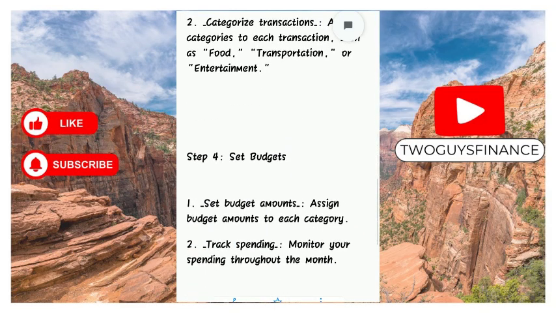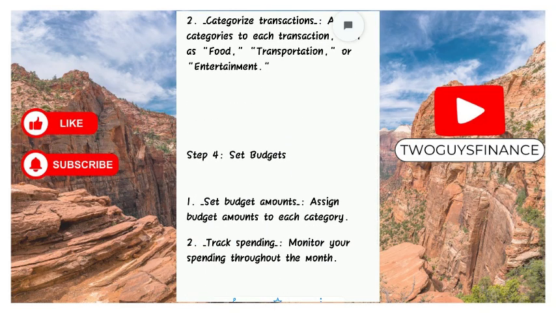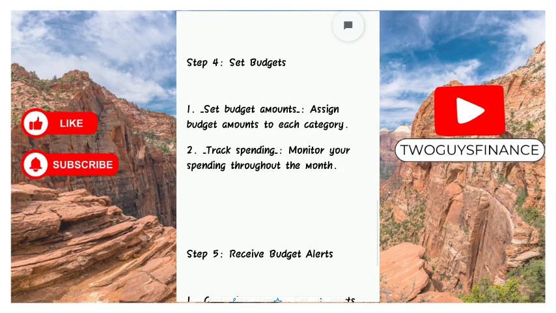And step 4 is to set a budget. So you can just assign budget amounts to each category and monitor your spendings throughout the month with track spendings.